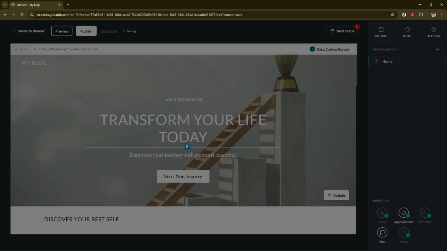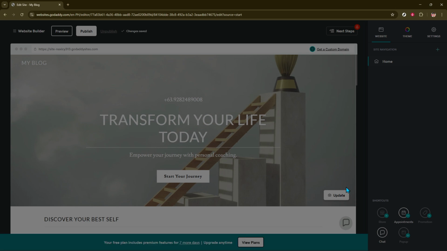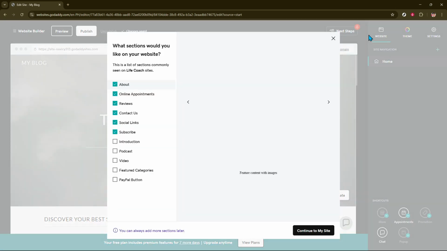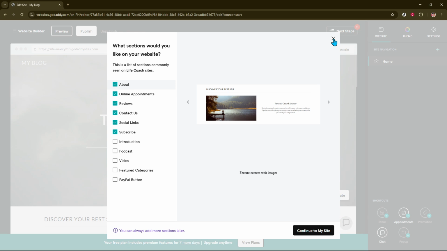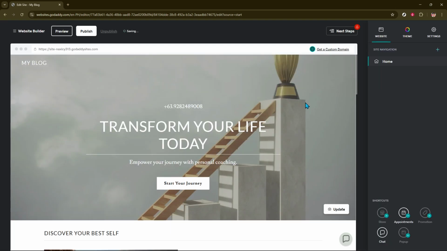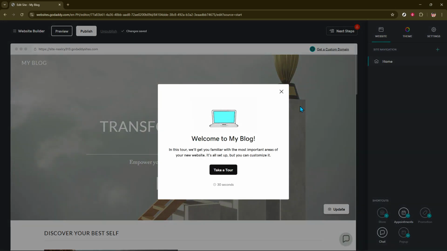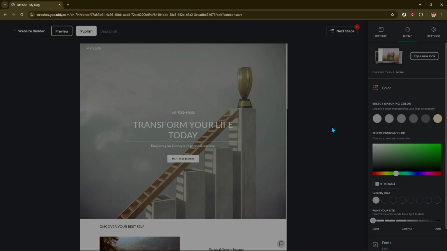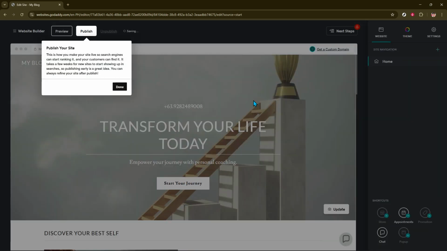Next, it's time to dive into the customization phase. GoDaddy's website builder is user-friendly, employing a drag-and-drop editor that allows you to edit text, add images, or rearrange sections with ease. Here's where you can get creative by adding necessary sections like About Us, Services, or a contact page. Adjust colors, fonts, and layouts to align with your brand or personal aesthetics.